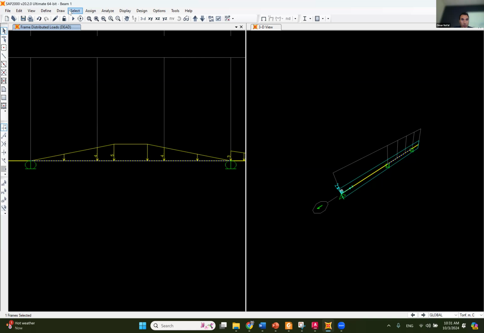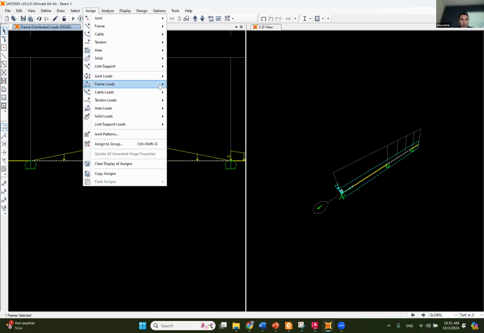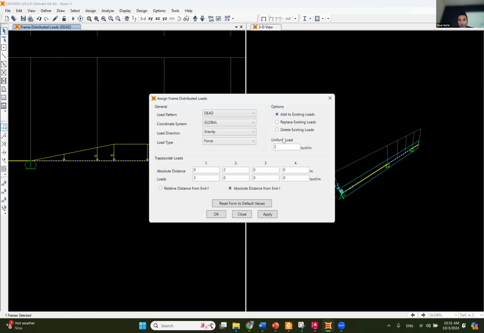And let me try one more thing and see if it's going to work or not. So Assign, Frame Load, Distributed, and let's say 2. But the thing, oh yeah, I see it now. I have this 3. So this is 3. It messed up all the loads that we have because it put 3 at this location. And when we say replace, it's not only looking at what we have here, it looks at what we have overall here and here. We have some load here. All right, so let's try this one and see how it's going to look.